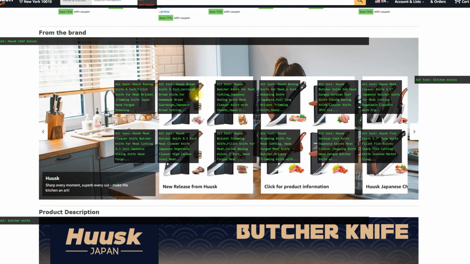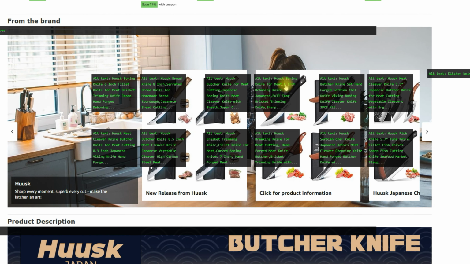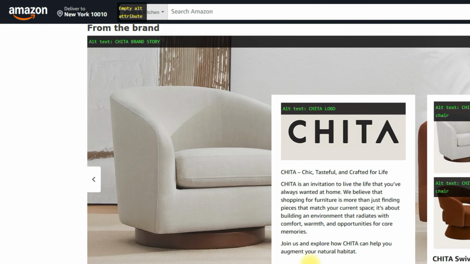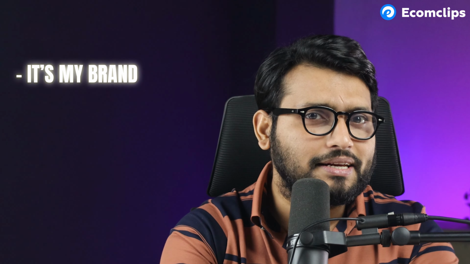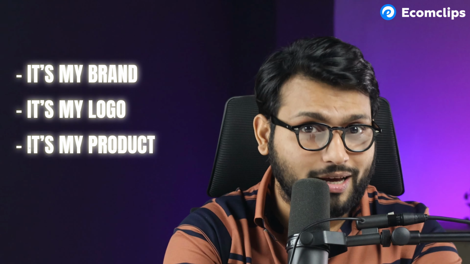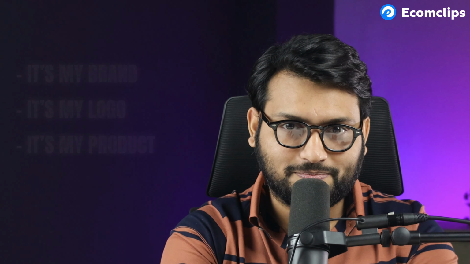Your alt text should be a long sentence describing the image, but don't just say it's your brand story. We obviously know that it's your brand story. And shoppers don't even see what you are writing here. Writing things like it's my brand, it's my logo, or it's my product is not going to help. You need to put keywords here. These keywords actually help with SEO indexing.